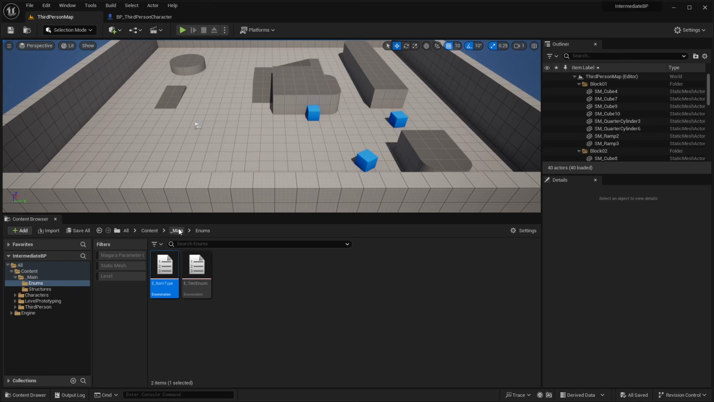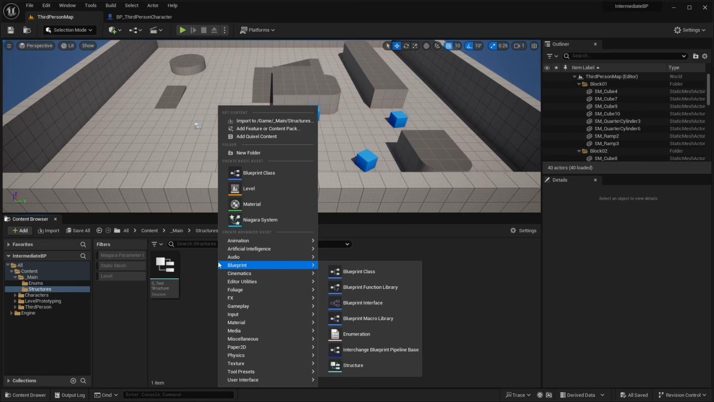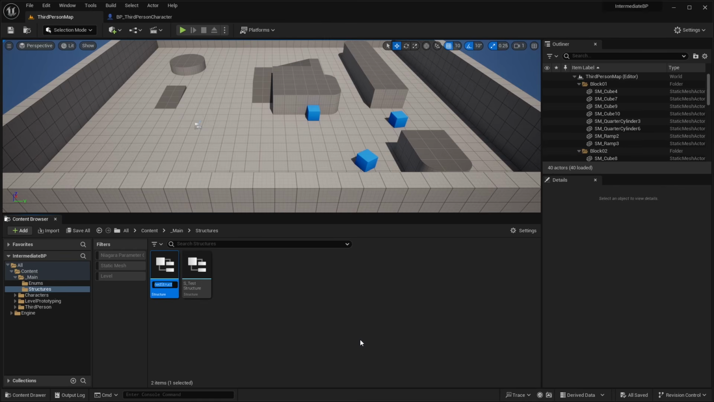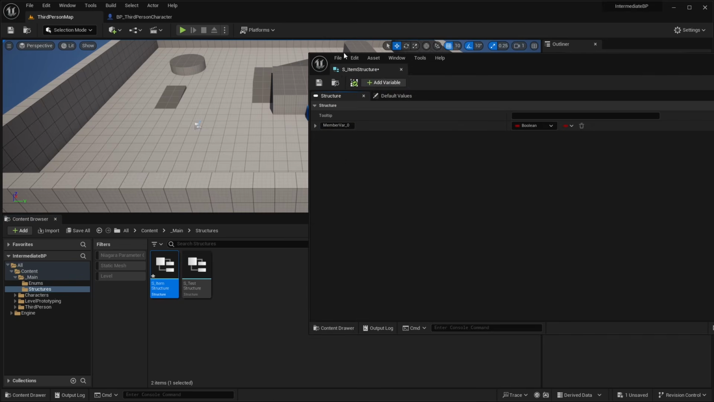content browser and back to our main folder. Now we need to create a structure that will hold all of the item info. So in our structures, we're going to right click and create a new blueprint. Under the blueprint section, we're going to go down to structure and select that. This will be called s_item structure. So just double click and open that up.